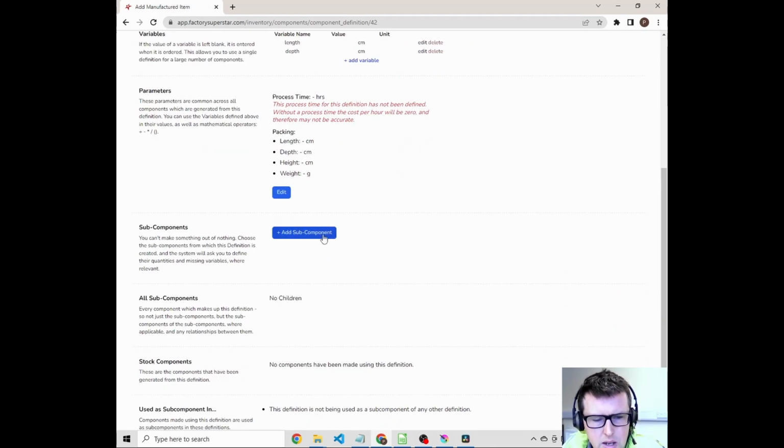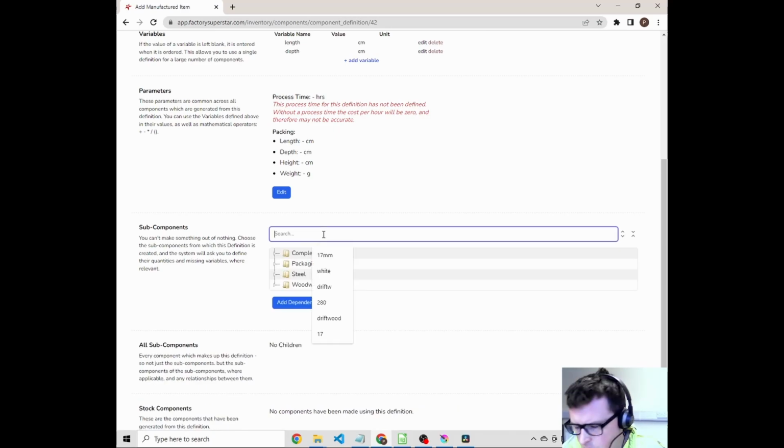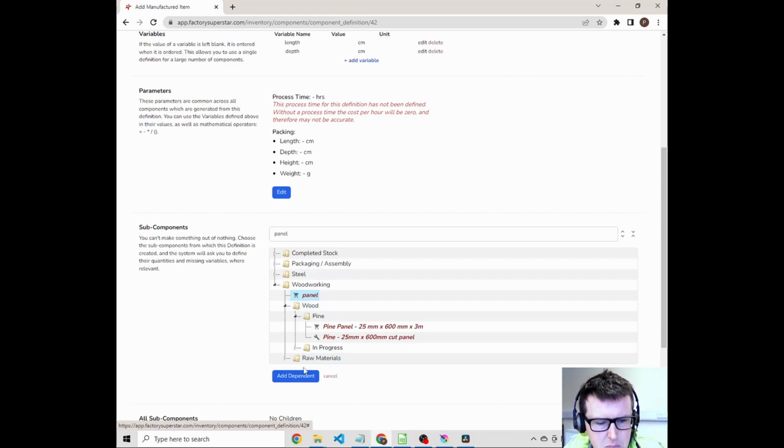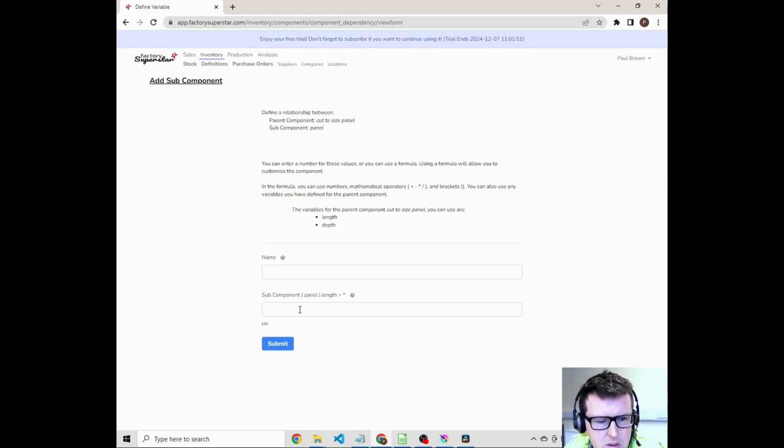Okay, so now we'll try to add the panel as the subcomponent. So here it is, here the panel. We just leave the name blank. So you can see here the problem.